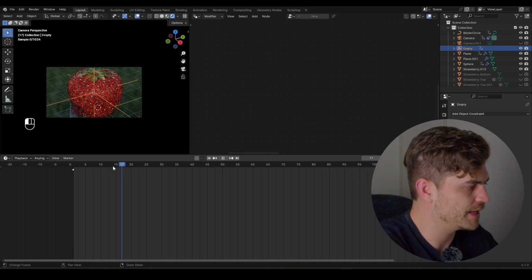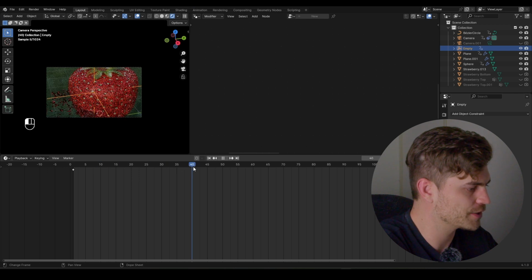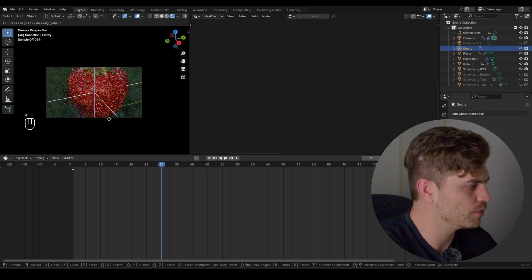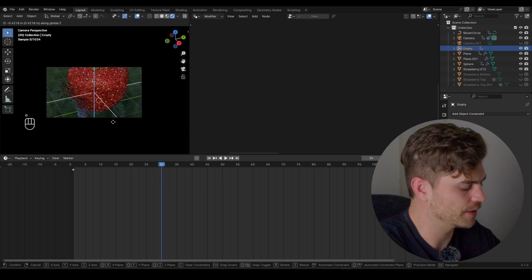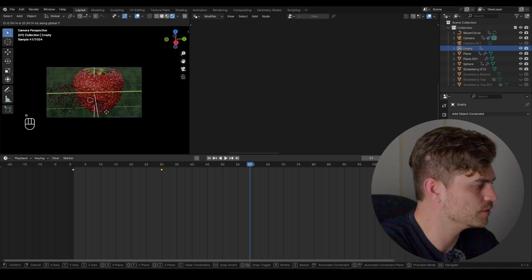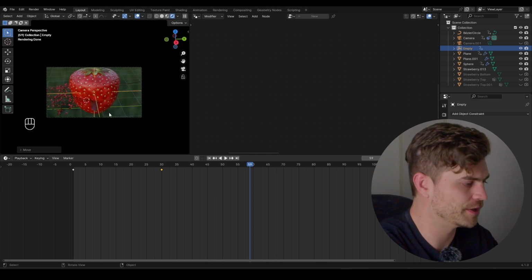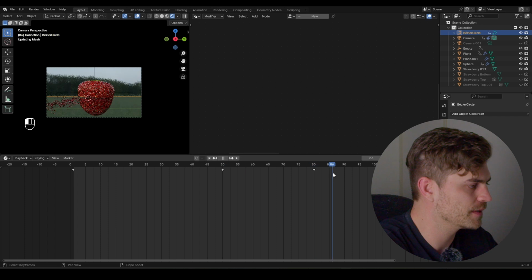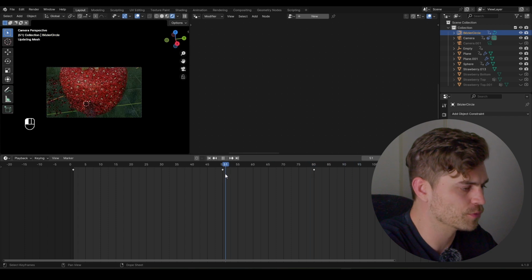Now right over here, the empty should move down so we can actually see the blade. And I think at frame 30, we want it to be somewhere over here. So press I. And at this point, I want the empty to move to this side. So we have the strawberry in the middle. I do find that this animation right here of the zooming out is way too slow. So we should probably speed that up.